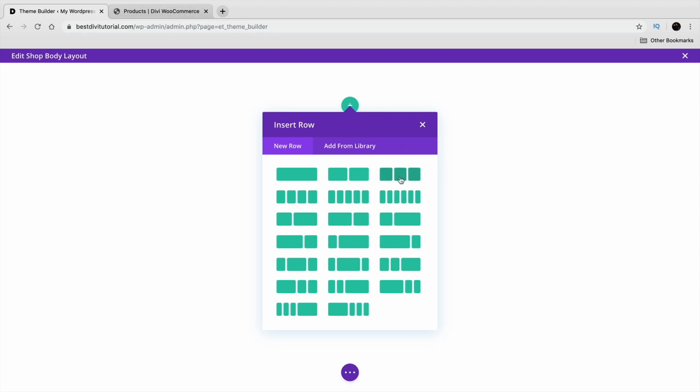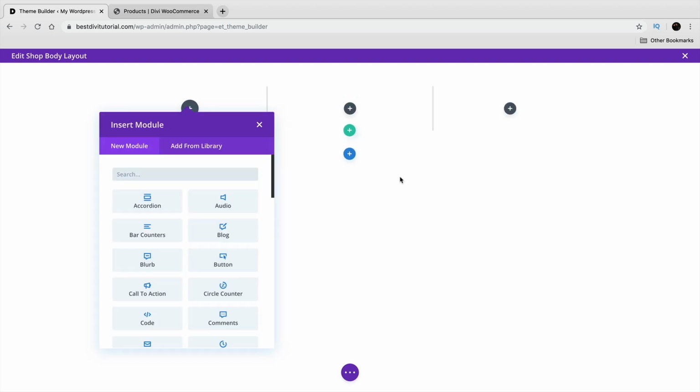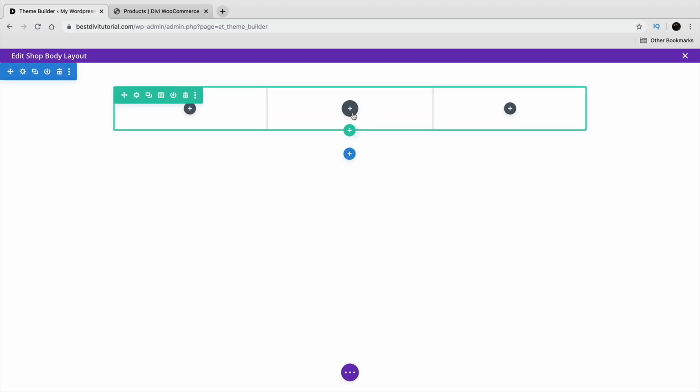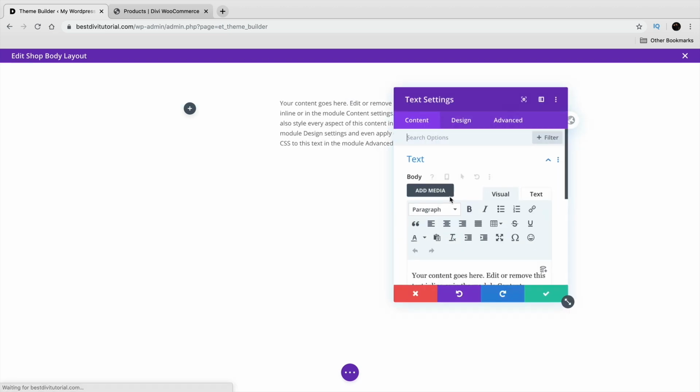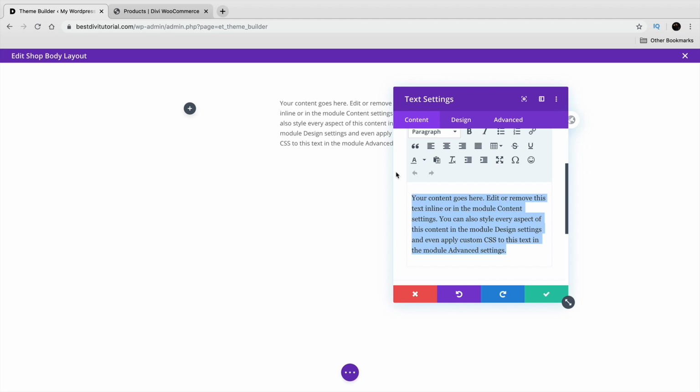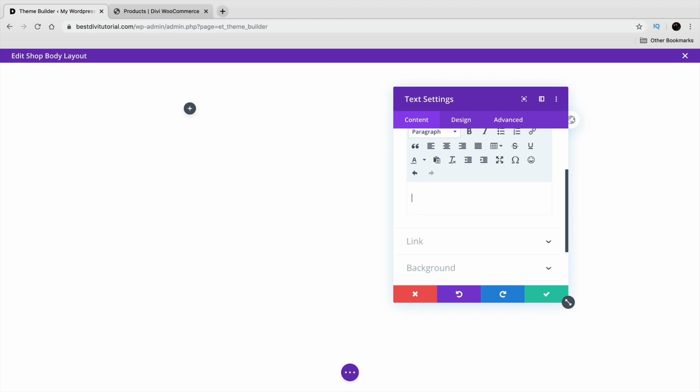So right here, I actually want to select a 3-column row. And you'll understand why in just a bit. I know that seems weird, but I want to add a new module, and I want to select a text module right here. And over here, I'll just type in fashion.